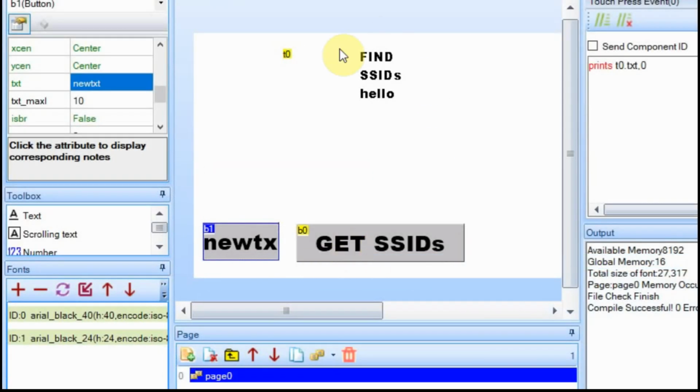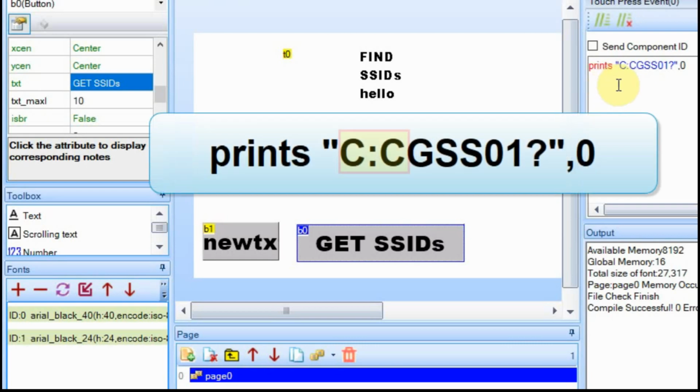And then in order to request that the ESP32 looks for the SSIDs, we're going to use this button here. I'll put a link down in the description of why I use what I use here, or go into more detail on it. But we're just going to print C colon C, which is our delimiter that says we have a command. The command is going to be GSS, or get SSID, and then a value of 01. In this case, we're not going to look for a value. Whenever we get the command GSS, we're going to do a search for those SSIDs and then send them back up to the Nextion. So that's really all there is to the Nextion in this case.